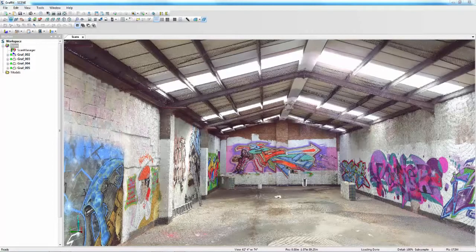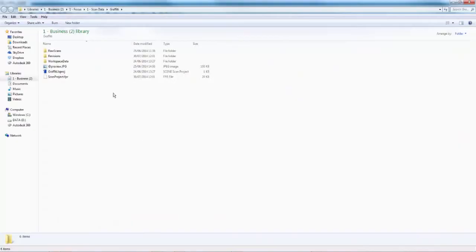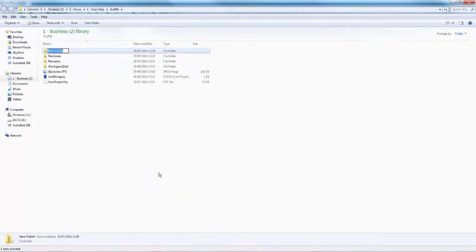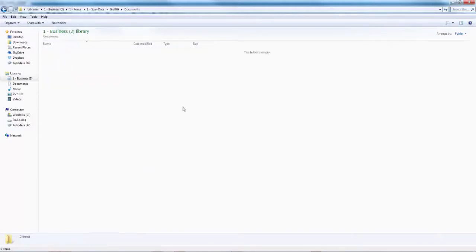So WebShare looks for a specific folder under your project folder. As you can see, this is the standard project folder structure, and the folder it needs to look for, which you need to add in manually, is a documents folder. So simply copy in any documents that you want to create into that folder.